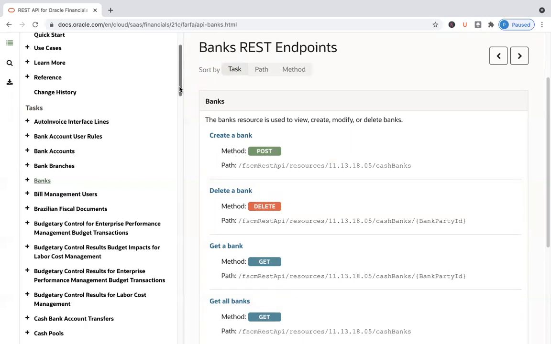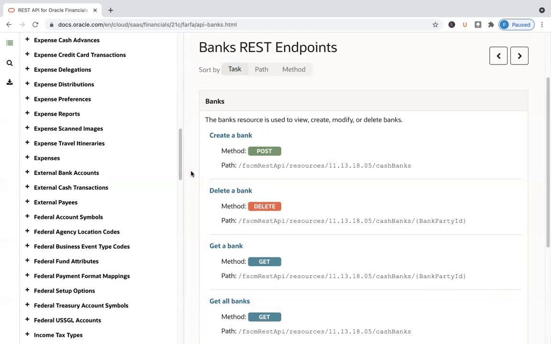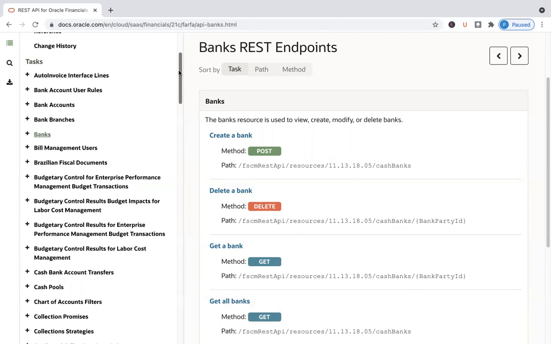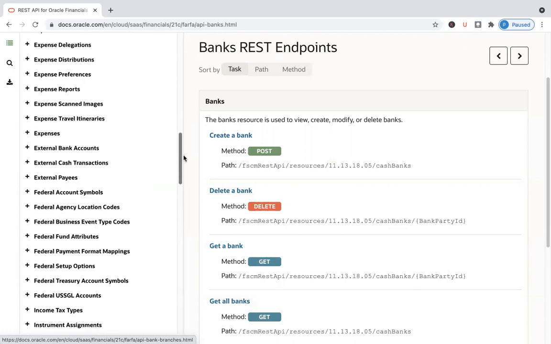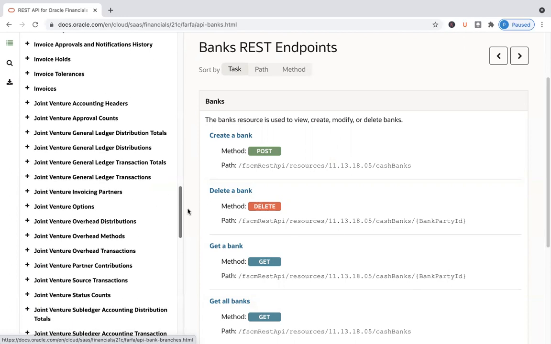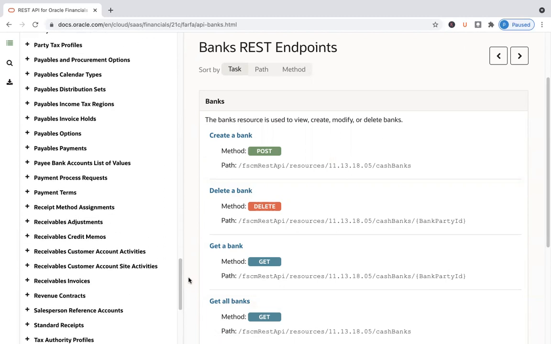And if you scroll down further, you see REST APIs to create banks, bank accounts, bank branches. Remember, in cash management, you would need all this information. And if you scroll down further, you have APIs that will help you to create invoices, and you have REST APIs that will help you to create payables, payable transactions, and the receivable transactions as well.